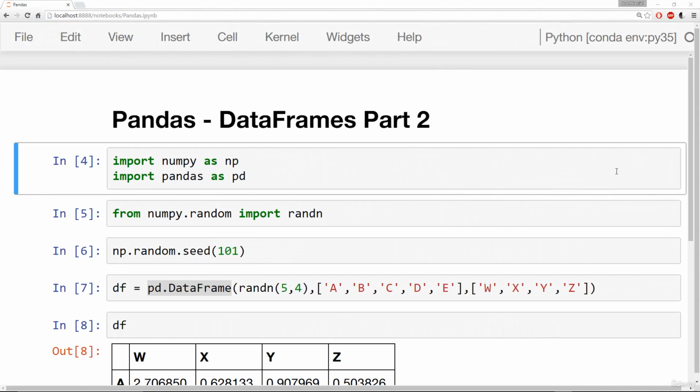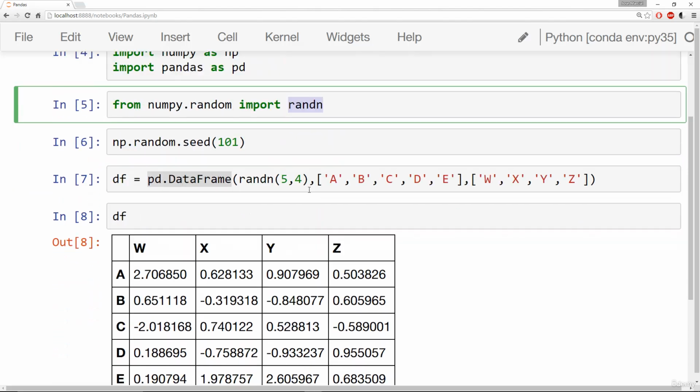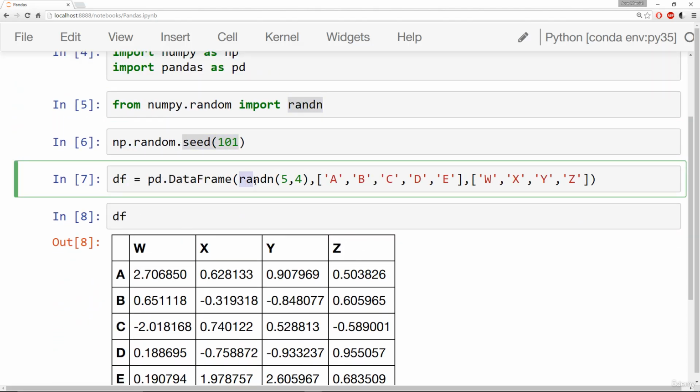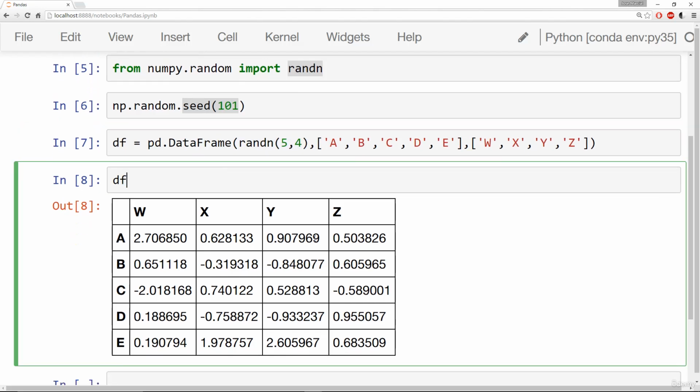Alright, here we are back at the Jupyter Notebook. I'm going to be using the same data frame as last time. So remember, we just had to say numpy is np, pandas is pd, import rand_n, set the seed to 101, and then say the data frame was rand_n 5, 4. And then here we have our data frame.